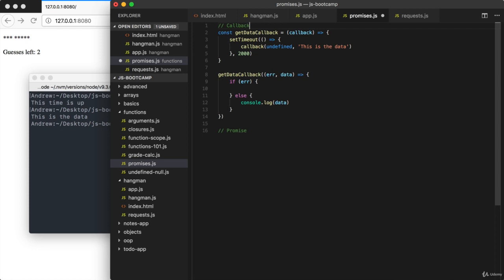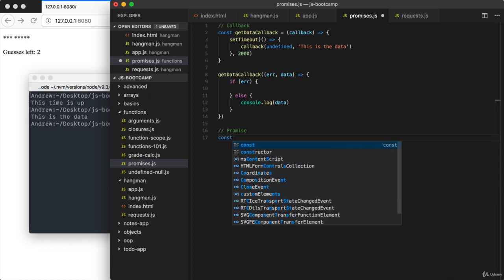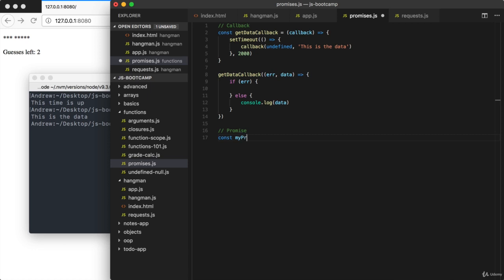Callback. So the promise technique starts by creating a new promise, using new with the Promise constructor function. Let's start by creating a new variable to store our promise. We can call it something generic like myPromise. Then we're going to create our first promise using the new operator with the Promise constructor function.